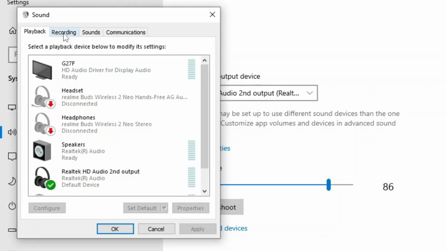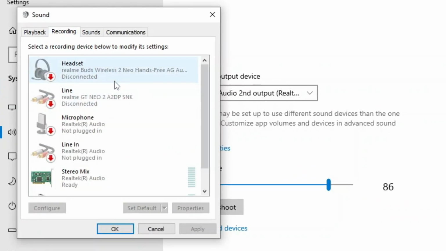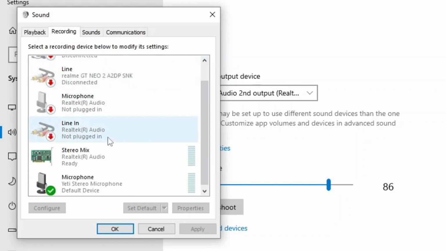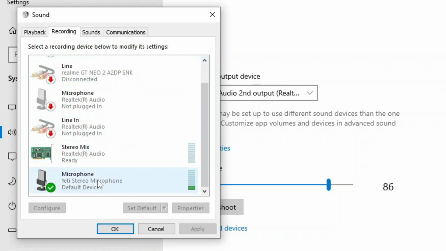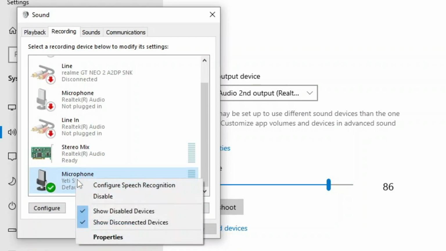You have to click on recording and you will see all the microphones that are connected to your PC. Make sure that you have already enabled your microphone from here. You have to right-click with your mouse and here you will see an option to enable. I already enabled it, so it's showing to disable it. Make sure that you have enabled this option.